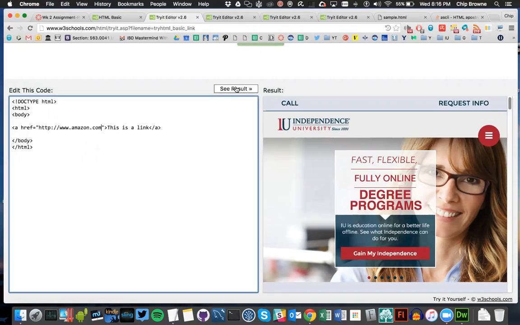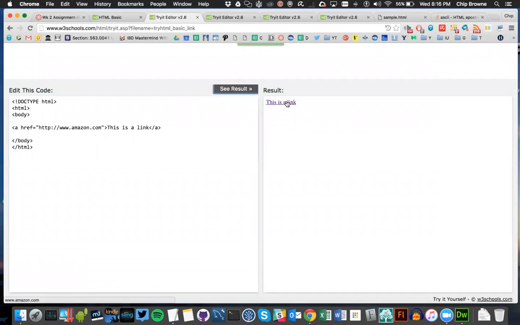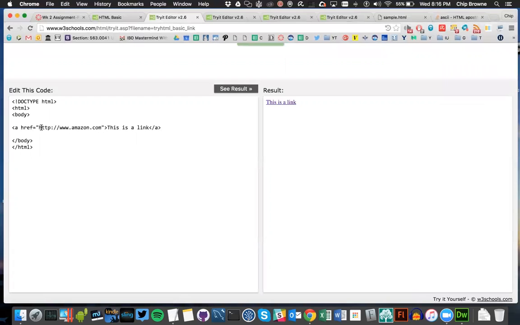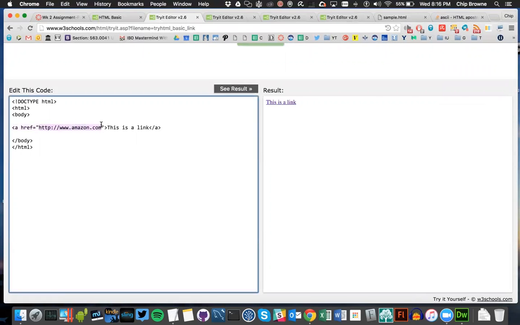Amazon.com. See result. Click on it, and off we go to Amazon.com. Well, or not. I guess these guys are a little smart. So for some reason, it's not letting us open this, and it's not going to a new page, not a new window. What's weird is some of these websites are working, some of them aren't.